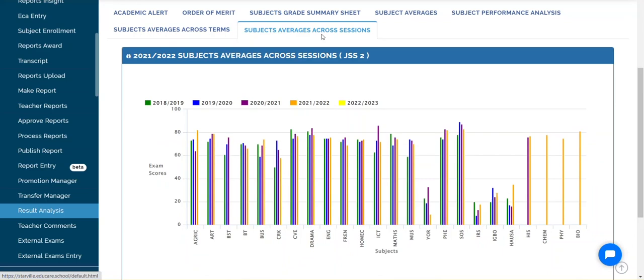The subject averages across sessions can be used to assess how students have performed in a subject across different sessions. So looking at this, I can tell for agricultural science 2018-2019, the average score was 73. The next session was 74 and it dropped drastically to 64 in 2020-2021 and it improved also to the highest in 2021-2022 session. So you can use this to compare the averages across different academic years, assessing the teachers on how they've performed in impacting the knowledge of the subject to the students.